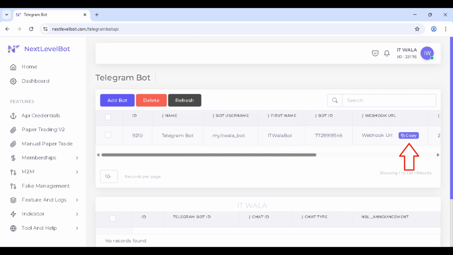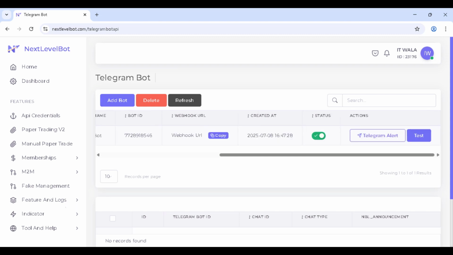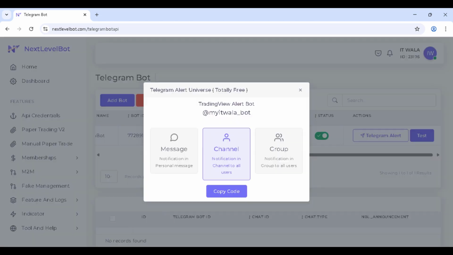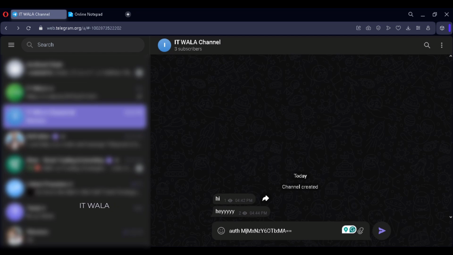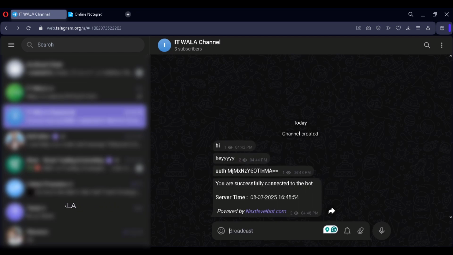Now, this website provides us with a webhook. Copy and save this webhook somewhere. We will need this ahead. Scroll a little to the right. Here, click the Telegram Alert button. In this window, select the channel option. Now, click the Copy Code button. We have copied the code. Now go to your Telegram channel and paste that code here. Now our channel is connected to Next Level Bot.